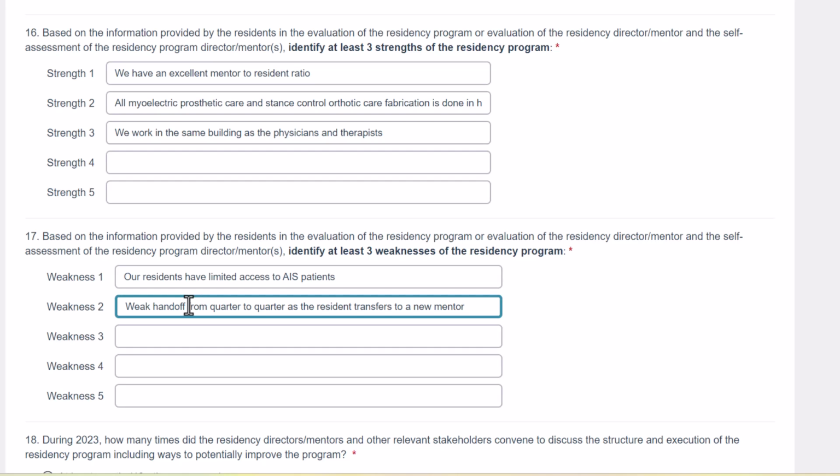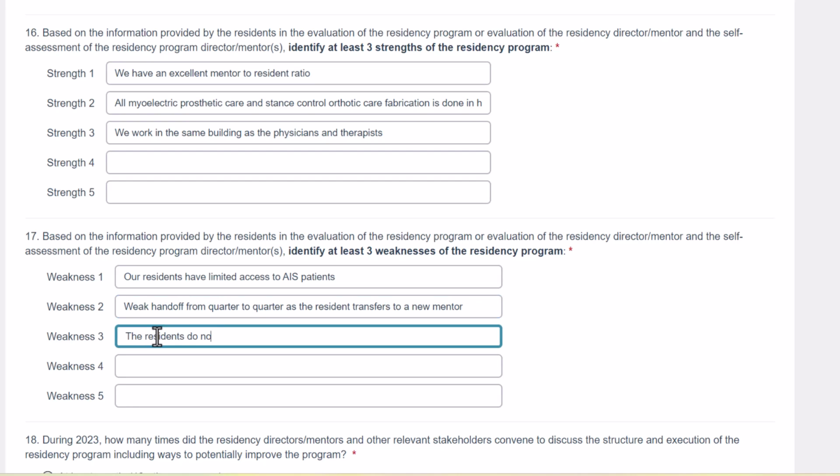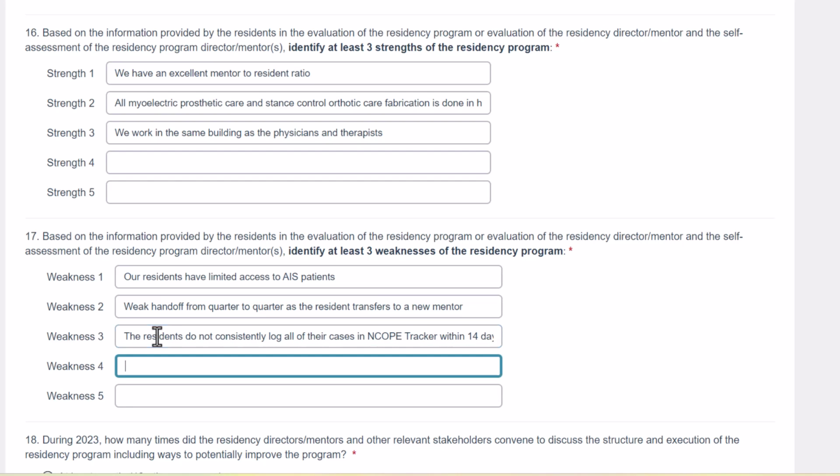And what's one more thing that I could say is a weakness about our residency program? Oh, I think we do a really good job, but oh yeah, the residents do not consistently log all of their cases in NCOPE Tracker within 14 days, which is the requirement, but sometimes it's more like 16, 18, 20 days, but we're busy. That happens sometimes, but that's certainly something we could do better at least.